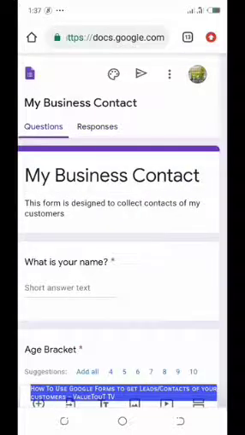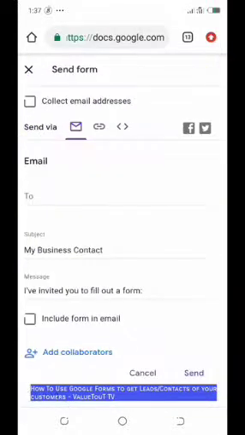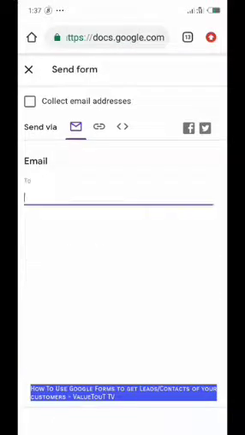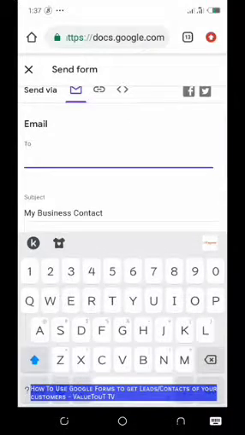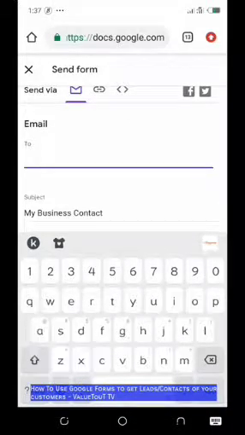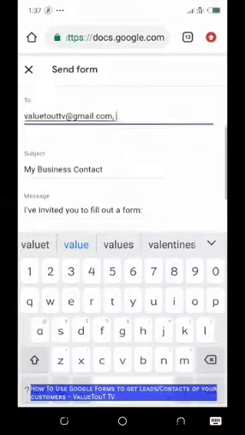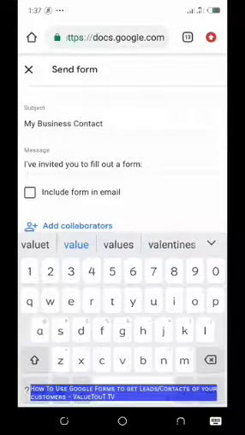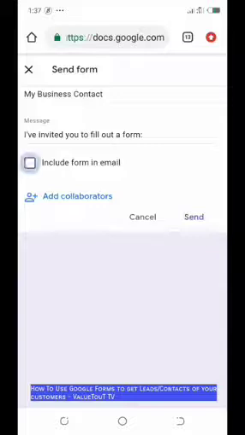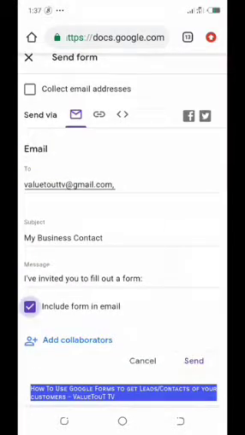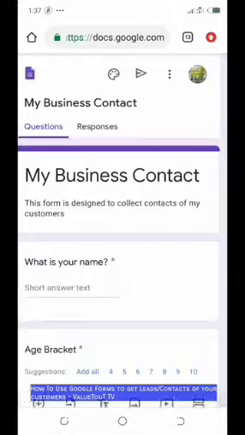The next thing we are going to do now is this form that I've created can be embedded. I can send this in an email to all of my contacts. If I have a friend I want to send to, for example, let me send it to this email. I have written a message inviting you to fill out this form, and I can include that form in that email. So I can send it to this person. It has been sent.